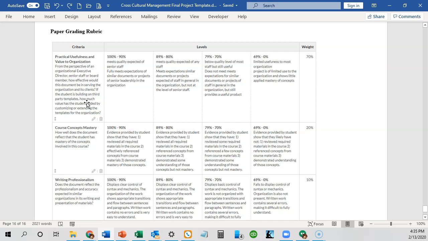So your faculty is someone who's run a nonprofit organization and ministry, and they're going to look at it as if they were the executive director and you gave this to them. And, also there's going to be a lot of third-party templates. How much value are you adding to those? So an A is basically meets the quality expected of senior staff.